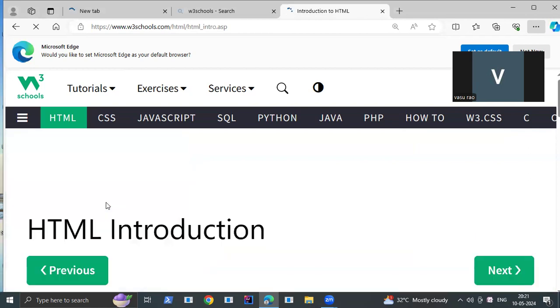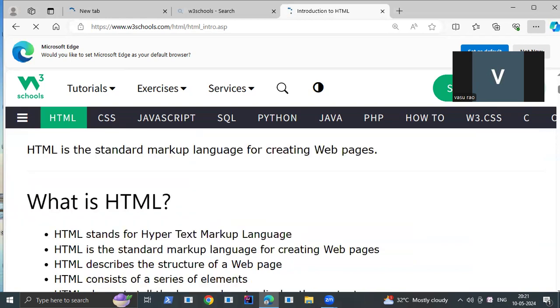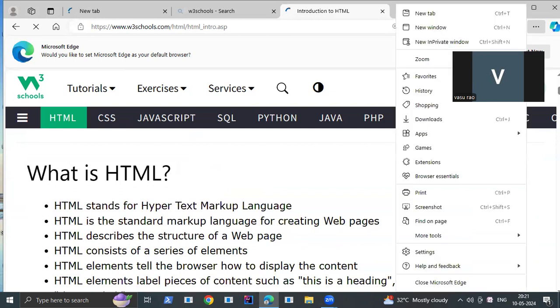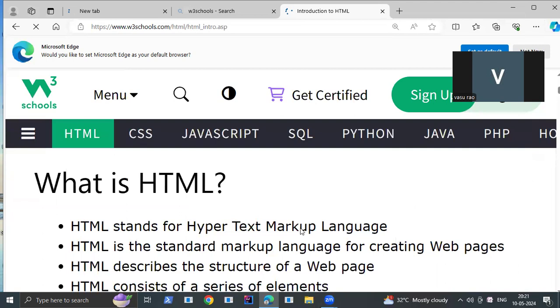First, let us try to understand what is HTML. HTML stands for hypertext markup language. It is the standard markup language for creating web pages. If you are not able to see the screen, I am going to increase the zoom to 175, 200, so that you can see the font size well. So HTML is the standard markup language for creating web pages.